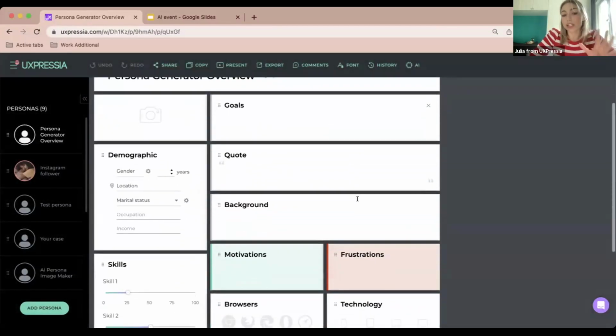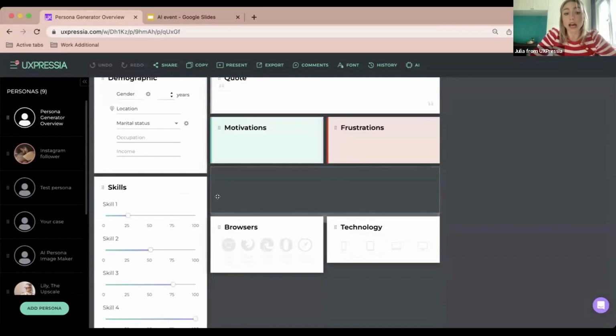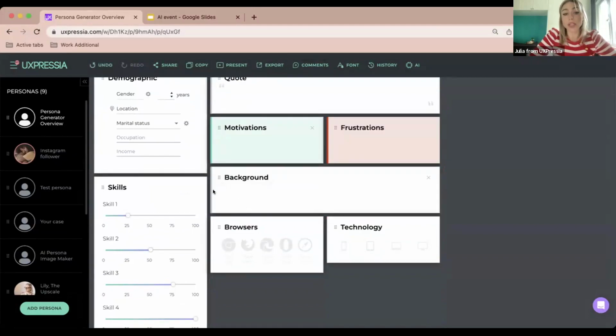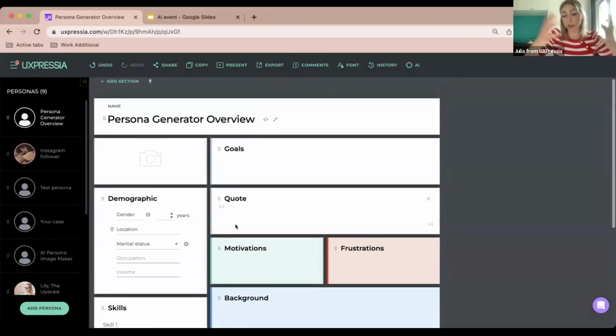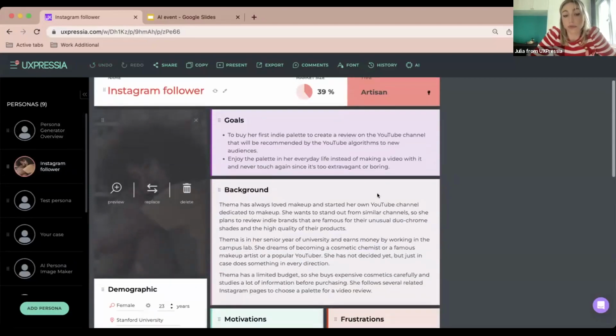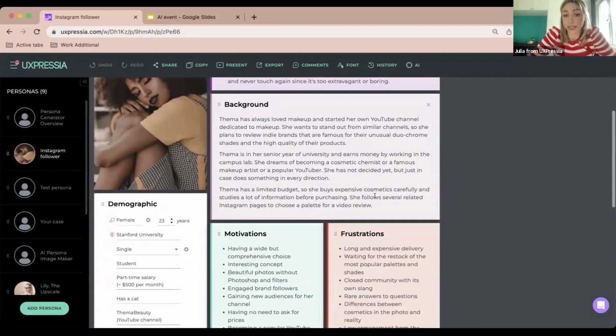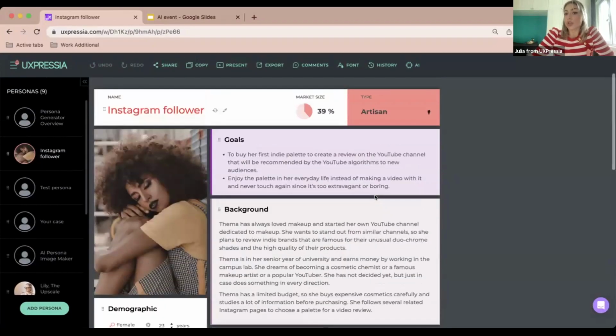But each section is yours to tweak, so you can rename them easily. You can reorder them, you can color them differently. So basically create your own persona profile, your customized template. And this is an example of how the filled-in persona may look like at UXPressia. Here it is, quite nice, I think. So yeah, now you know how to create a persona at UXPressia, and we can head to artificial intelligence.